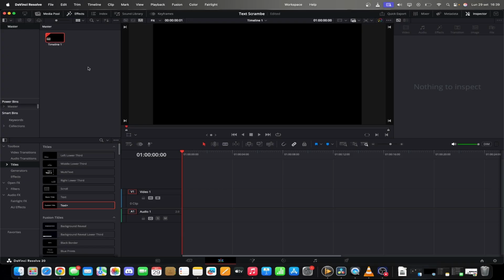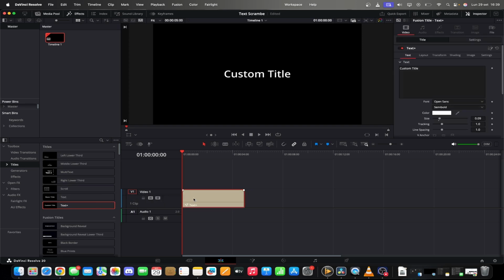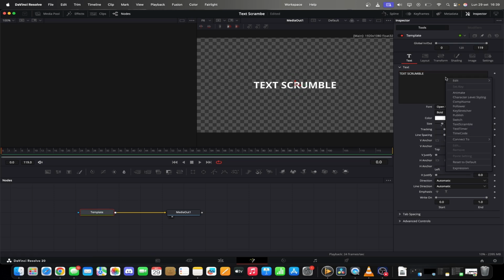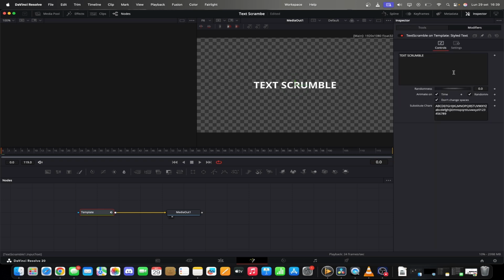Text Scramble. Go up to Effects, search for Text Plus and add it into your timeline. Select it, go to the Fusion tab, go up to the Inspector and change the text font size and color. Right-click in the panel, select Text Scramble, go up to Modifiers, hover your playhead to the start of your clip, keyframe the randomness and increase it to around 1.2.